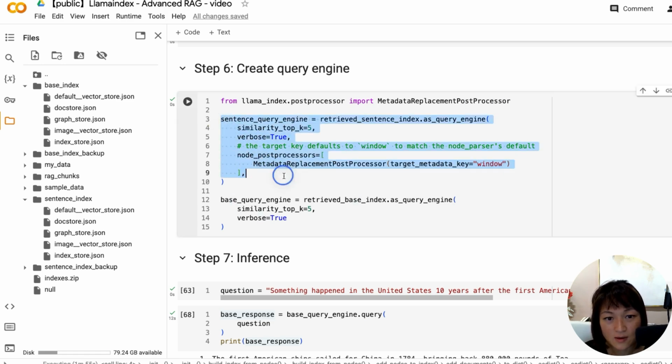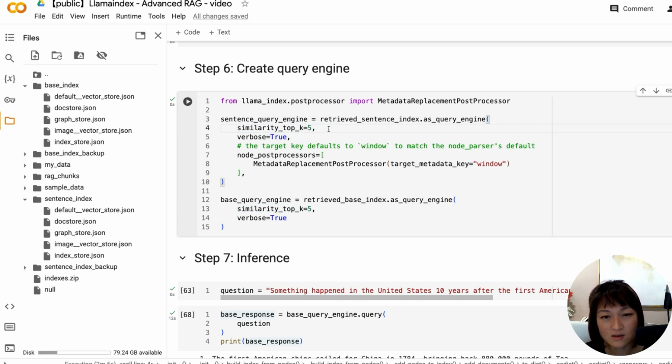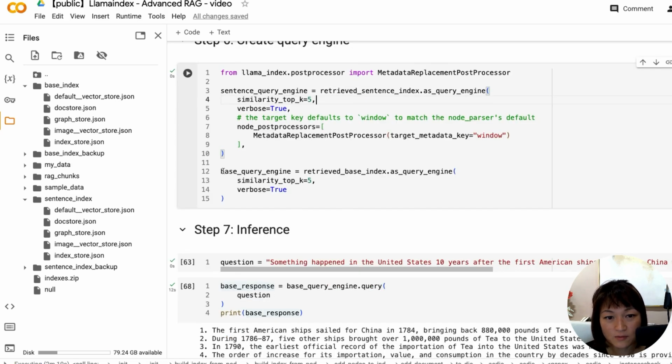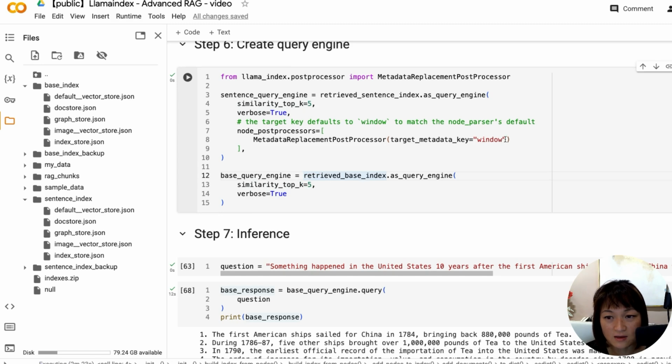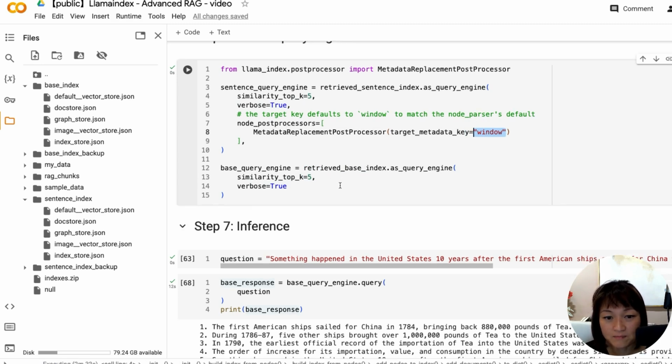Well, here we're doing it twice. So we've got the sentence query engine. We've set the similarity top K to 5. This means that we're taking all of the top 5 closest hits to the user's query and passing all of that into the LLM context window. For the base query engine, we're doing the same thing, but we don't have to define this window key because we're just passing the text that was converted into embeddings as the text that goes into the LLM.